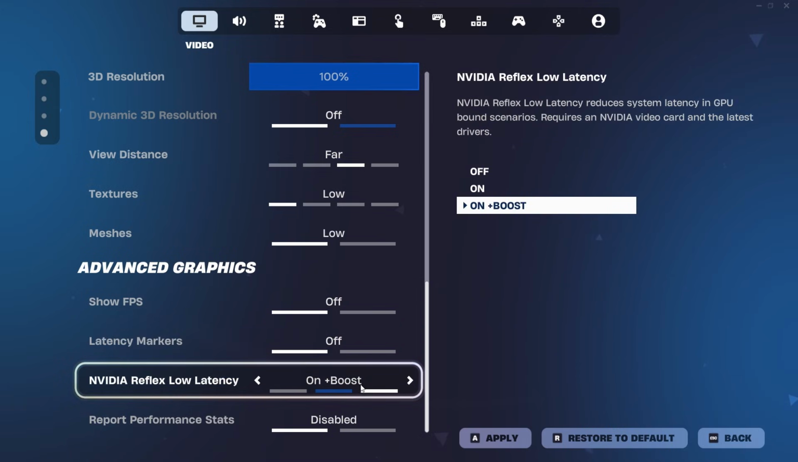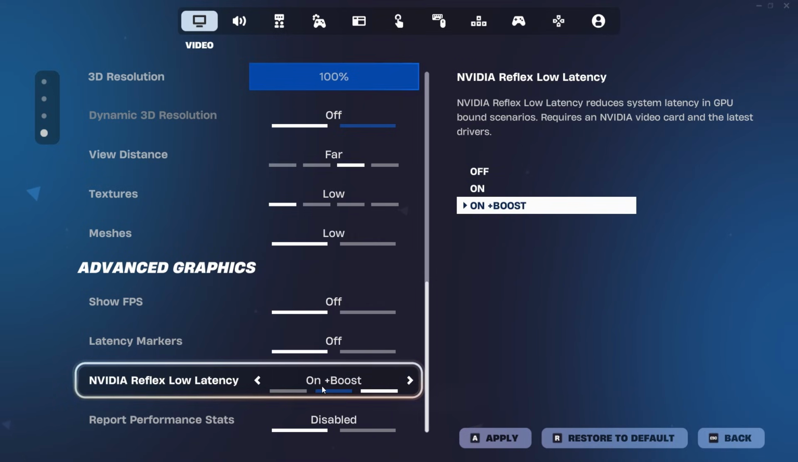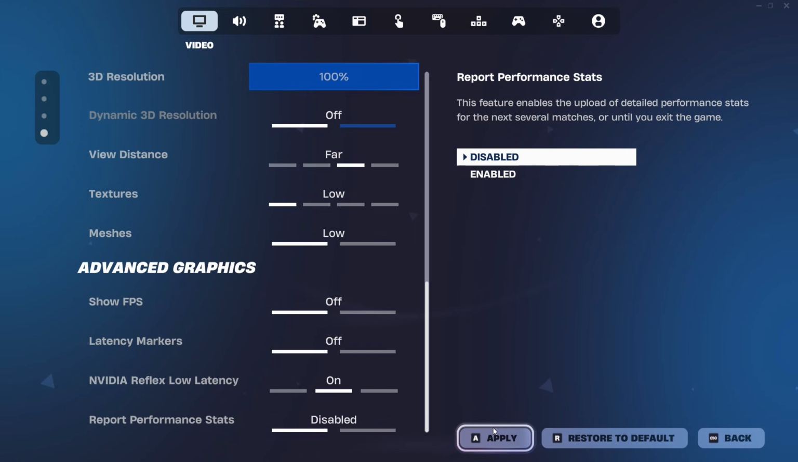For Nvidia Reflex low latency, you should have this setting on if you're on a mid to high end PC like me. However, if you're on a low-end PC, put the setting on plus boost, and then report performance stats should be on disabled, and you can go ahead and press apply.